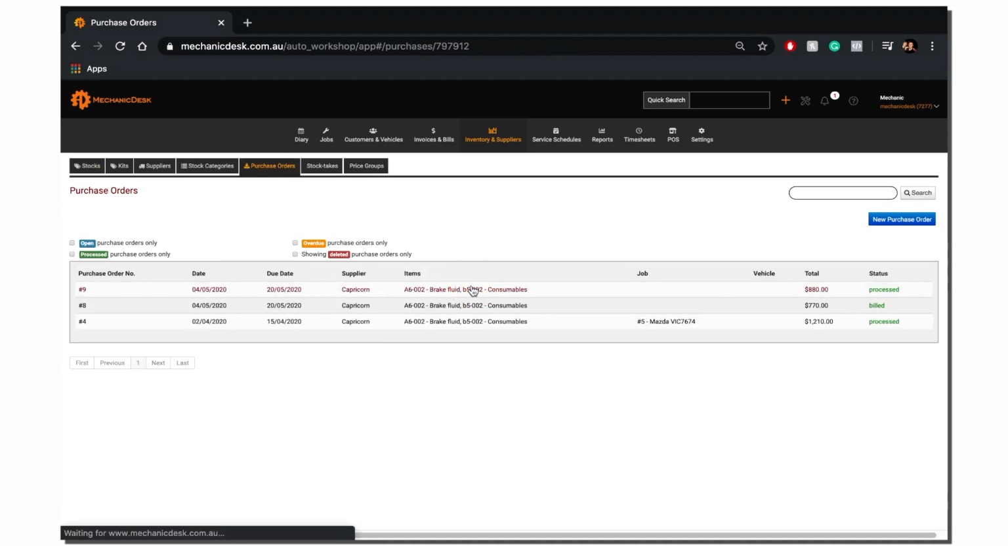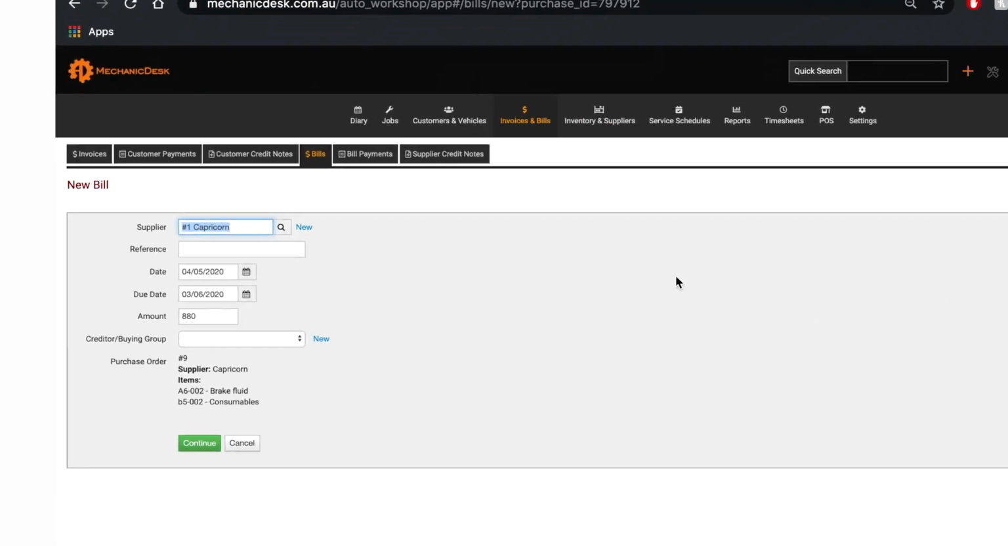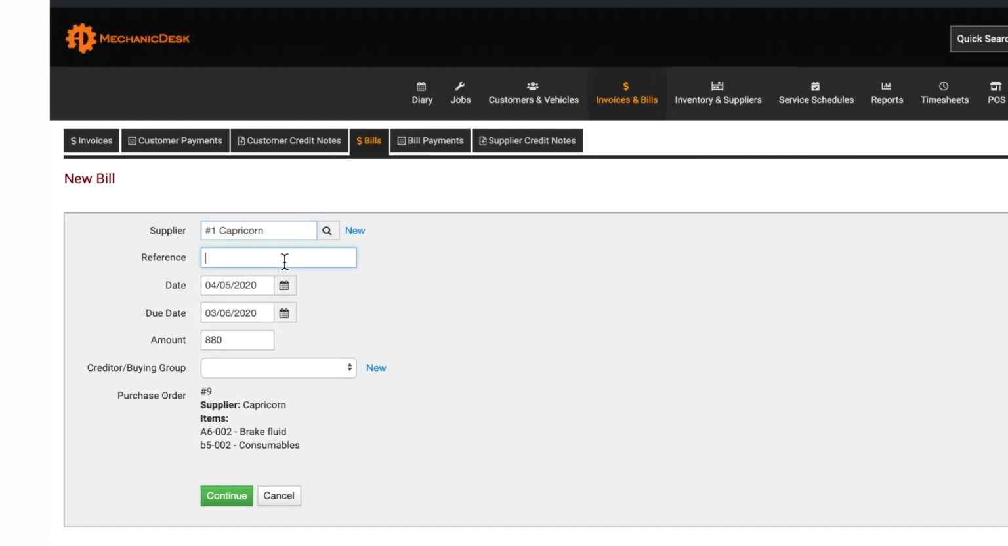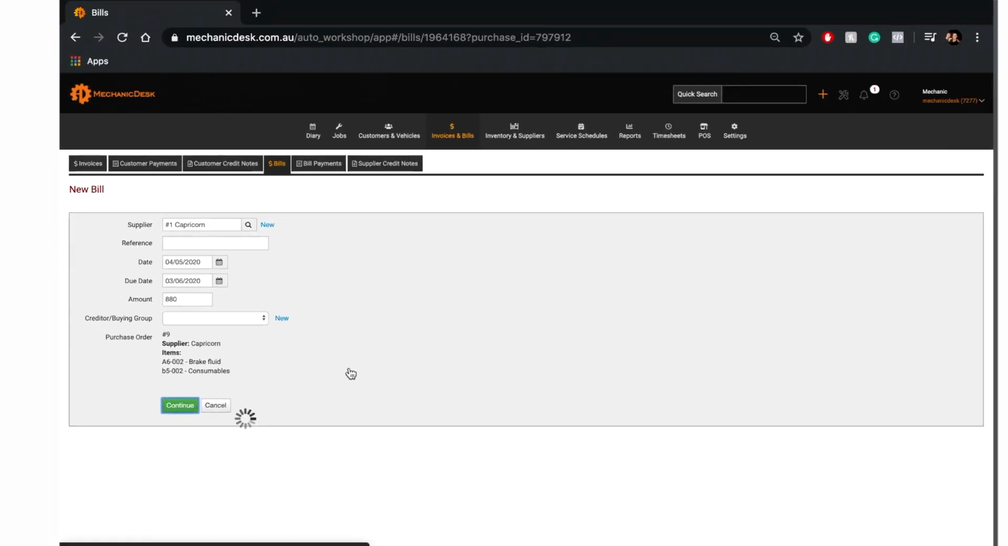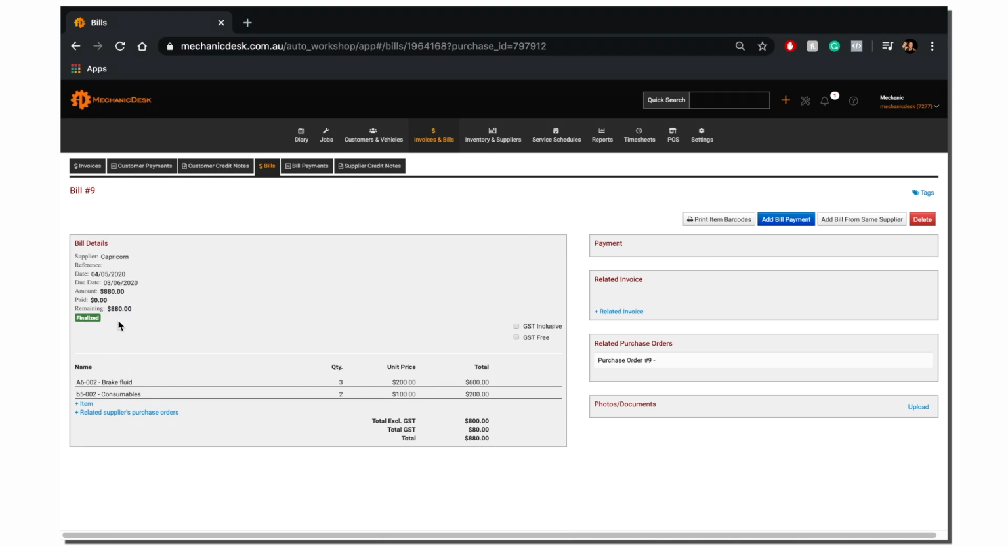your purchase order. Once selected, click on the Add Bill button here to see the new bill. Enter a reference as required, then click on the Continue button to see the completed bill. Note the Add Bill Payment button to add your payment. Don't forget to finalize your bill and bill payment to push this data to your accounting software.